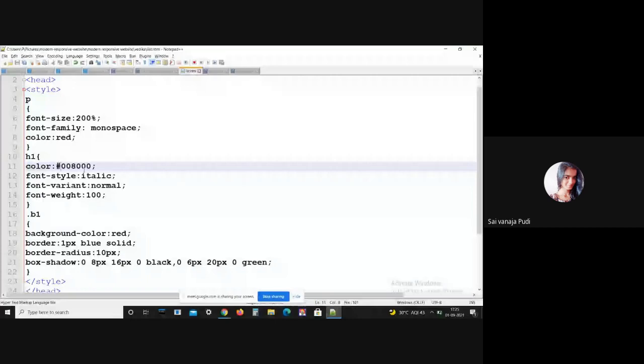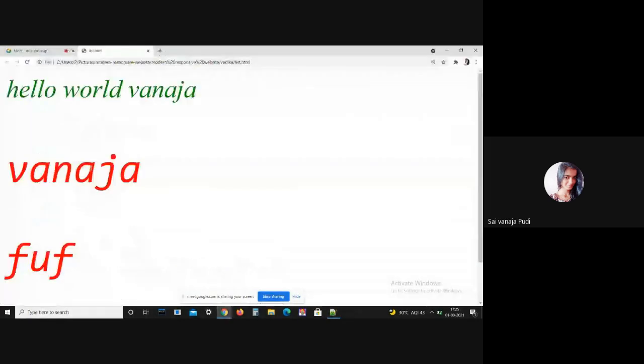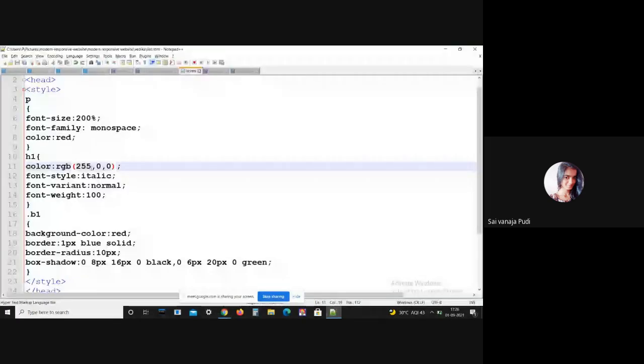And followed by we have another format, that is RGB format. Let me give RGB of 255, 0, 0. Okay. See, we got the color in red. 255, 0, 0 means red color. Let me give 255, 165.